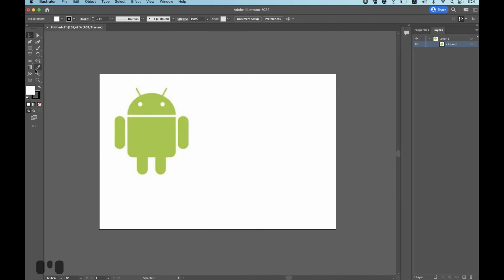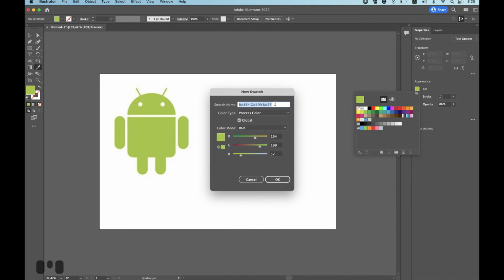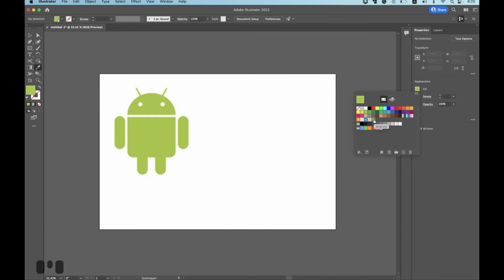For that, we need to use the eyedropper tool. And we just click on the sample image. Let's go to properties. And we need to save it. We click on fill, and let's make this color our favorite color. We can give a name for that. Let's name it Android. And after clicking OK, here's our color, Android, right over here.